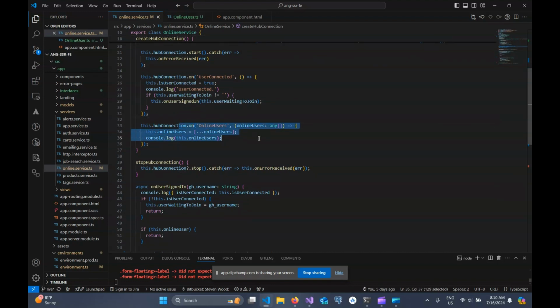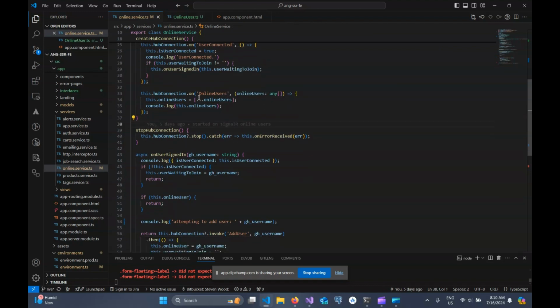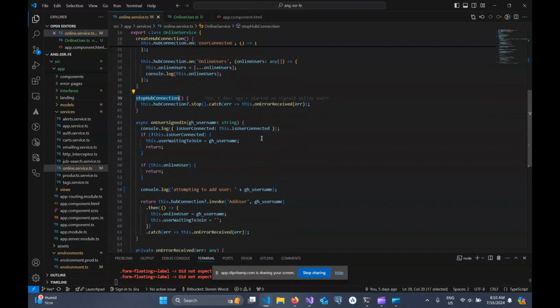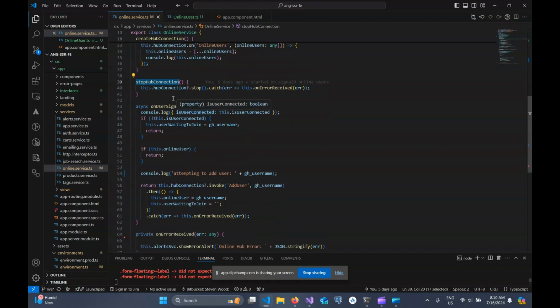And then on online users, when the server sends the list of online users, we catch it here and add them to the list with the spread syntax to make sure we're not duplicating in our list. All right, we've got a stop hub connection. When a user leaves the app on the web, then it stops the connection to the server.